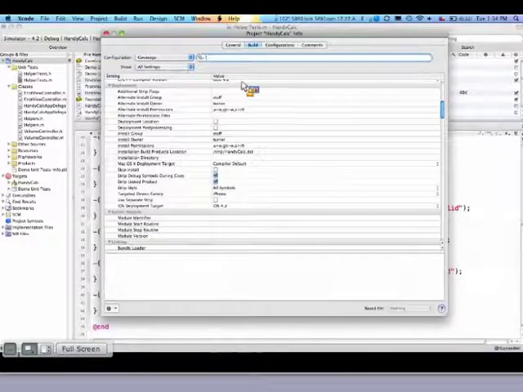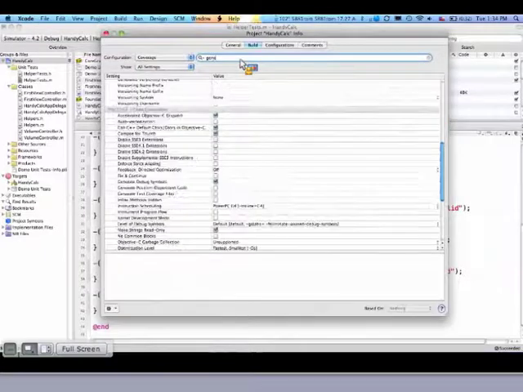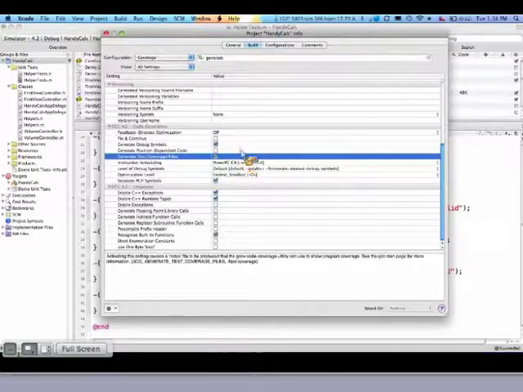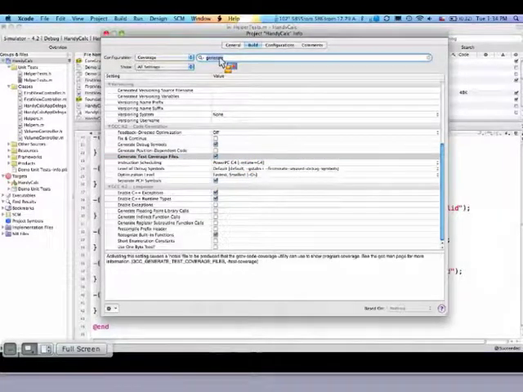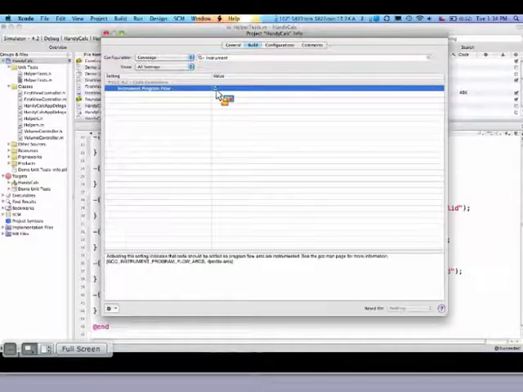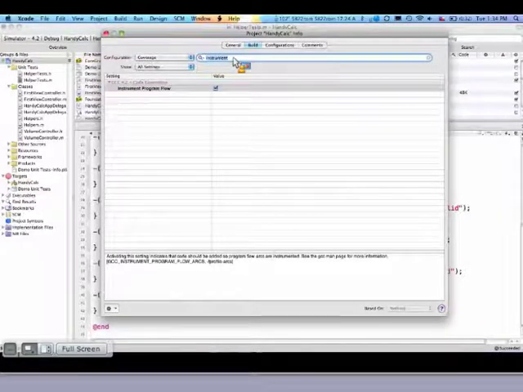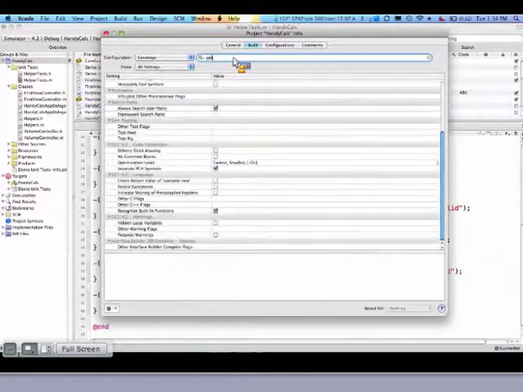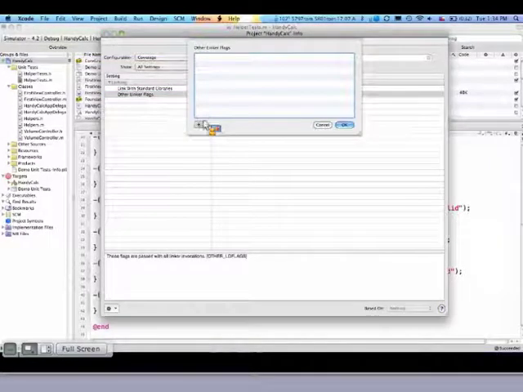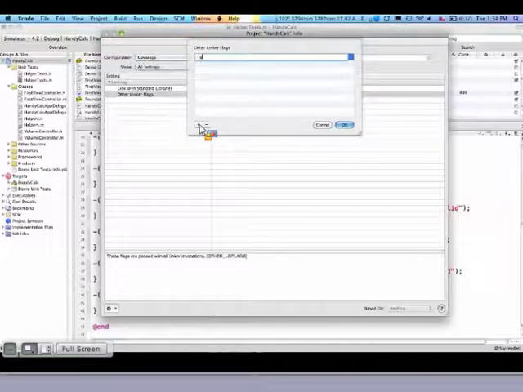Go down, and there's a couple of flags you need to set. It's easier just to search for them. One of them is called generate test coverage files. Click that on. The other one you need to set is called instrument program flow, which is right here. The last thing you need to do is add a library for coverage called gcov. There's a thing called other linker flags here, and you need to add -lgcov.